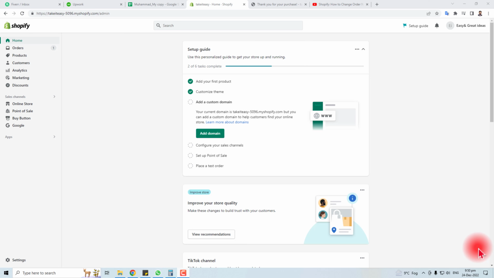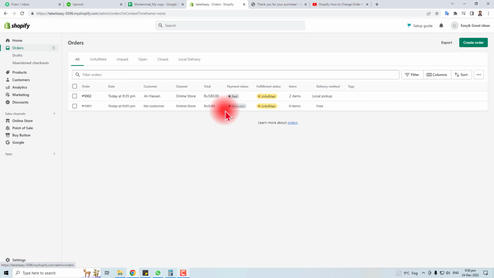Today in this tutorial, I'm going to teach you how to change the order number format in your Shopify store. Let's come to the computer screen. Here you will find an option, Orders. Click it. Here we go.